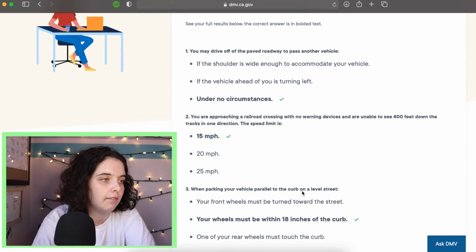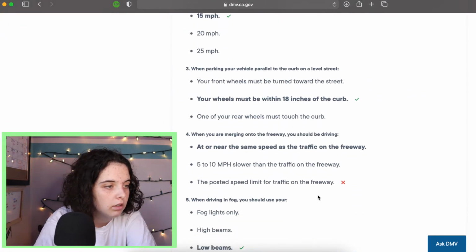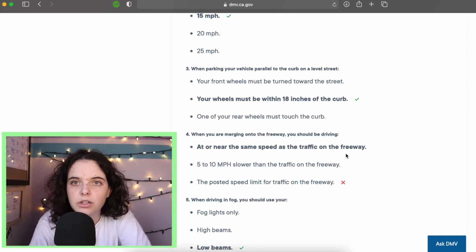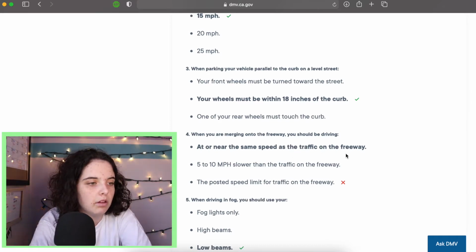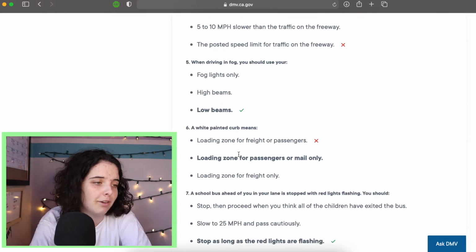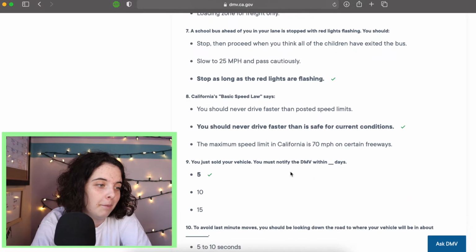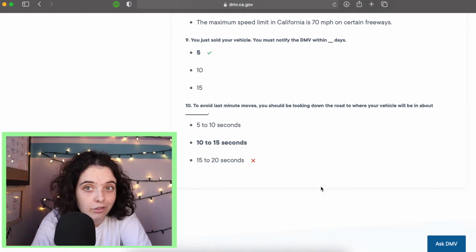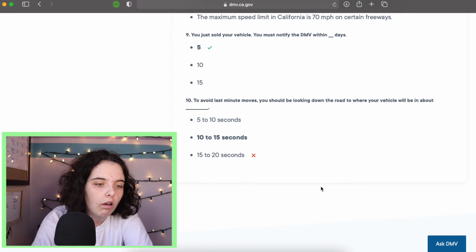Let's see. What did I get? I got one wrong. This one's wrong. At or near the speed of the traffic on the freeway. But wait, how are you supposed to merge if you're going the same speed as the people on the freeway? Yeah, that one I wasn't gonna. All right, that was just a guess. And this one, it's 10 to 15. I mean, does it really matter if you're guessing a little over? Let's go to the next test.